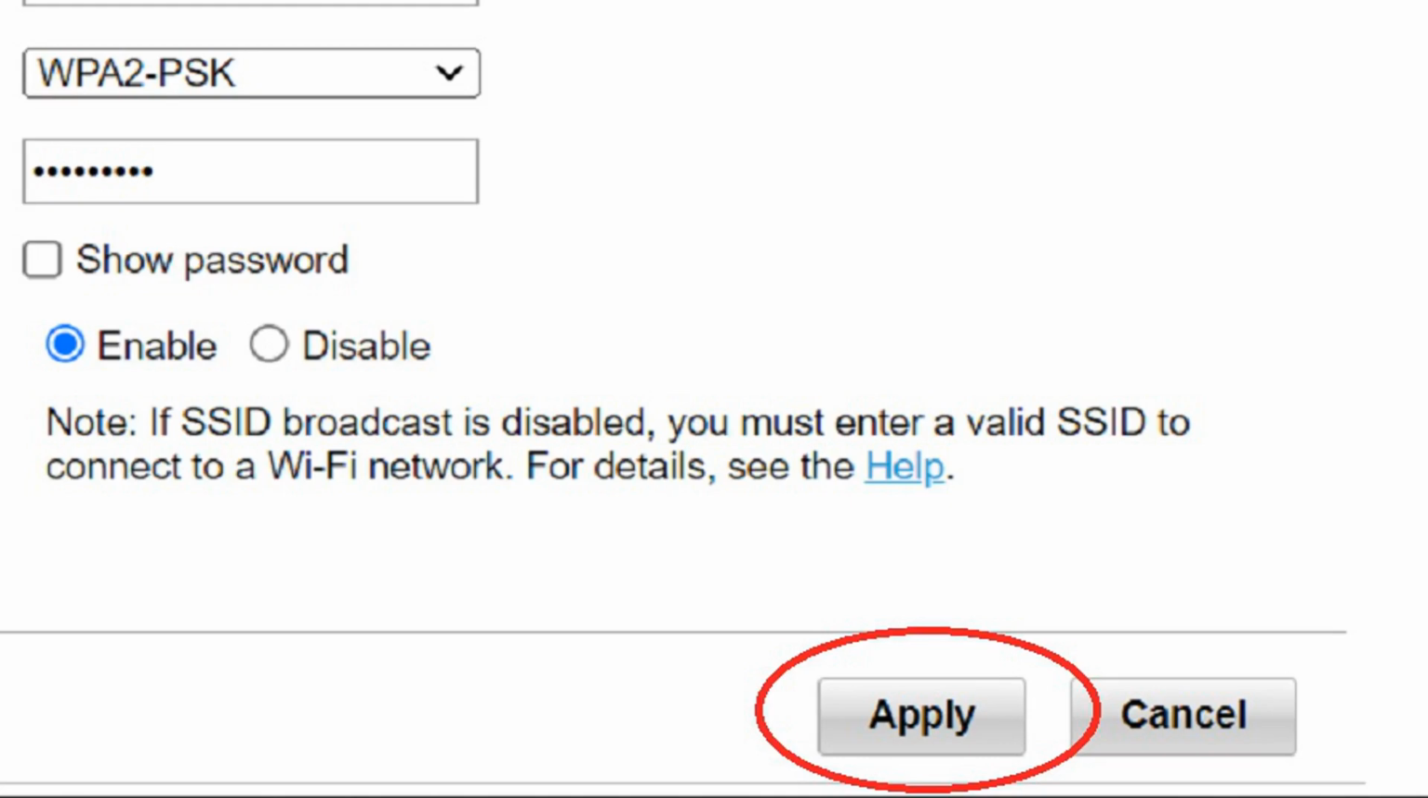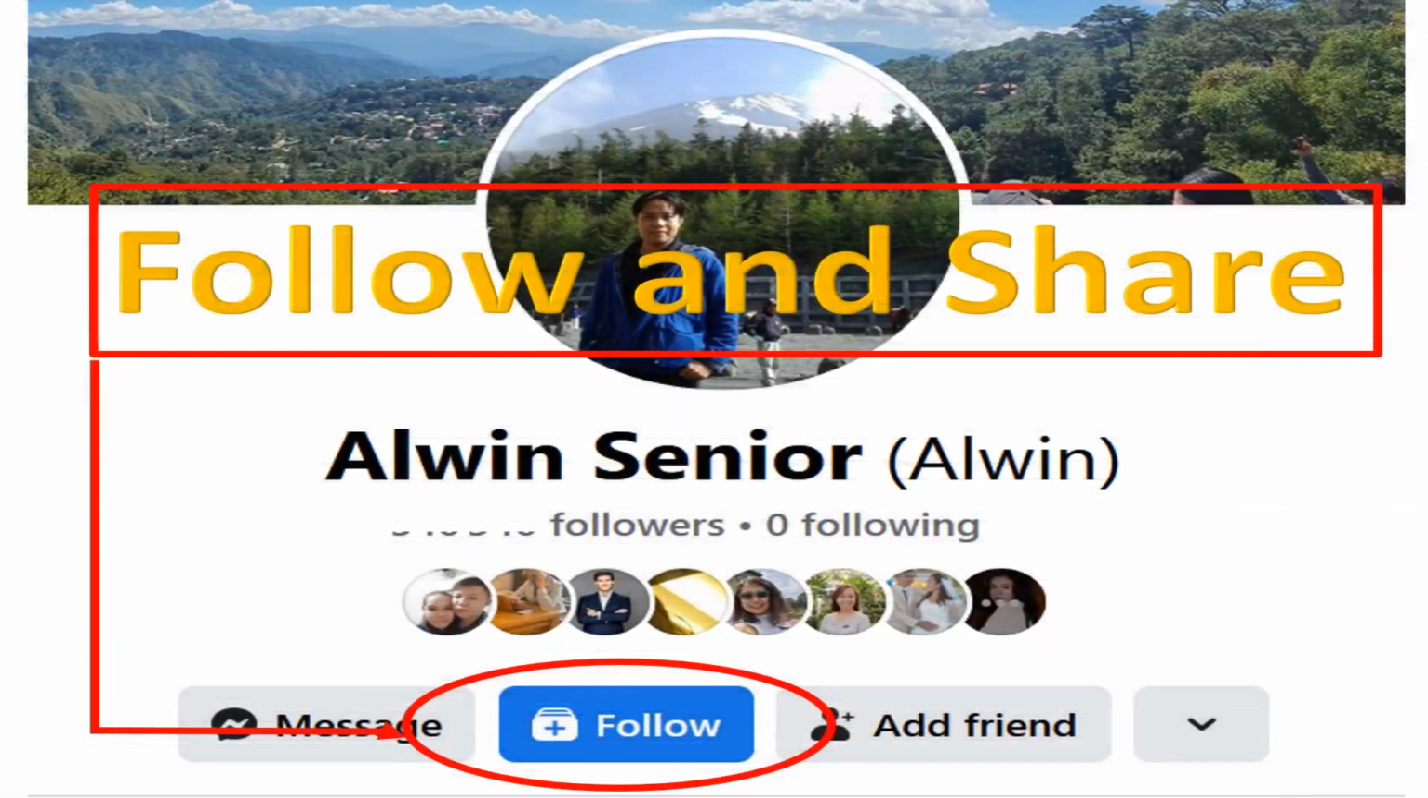So you will be disconnected from the router and you just need to log in again with the new Wi-Fi password.